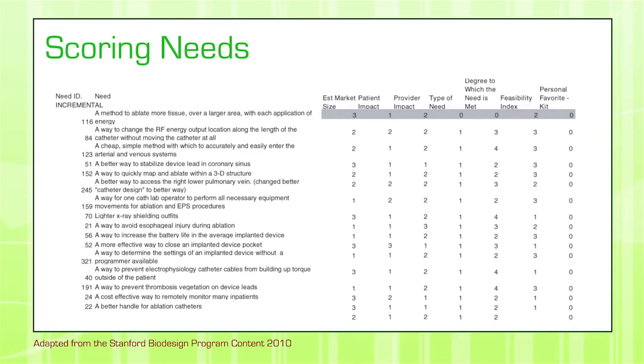the type of need that there is, if it's a blue sky, mixed, or incremental need to solve, the degree in which you think or you have already known that the need is already met with alternative treatment options, a feasibility index that basically means how well suited is your team or you alone to solve this problem, okay, technically.